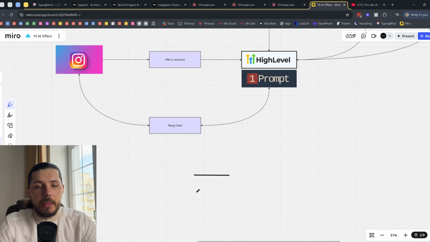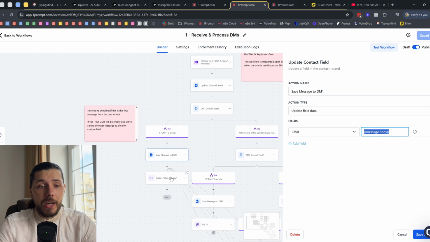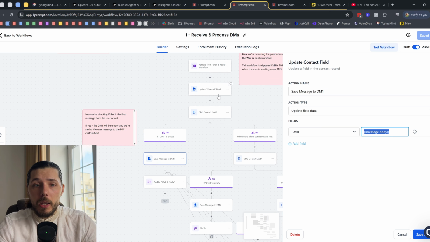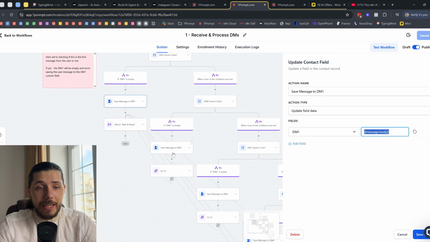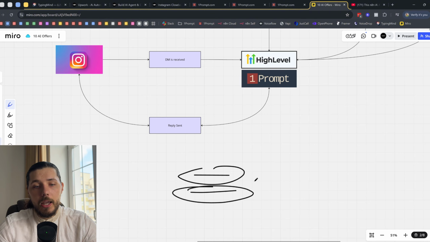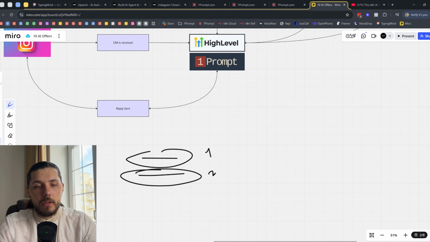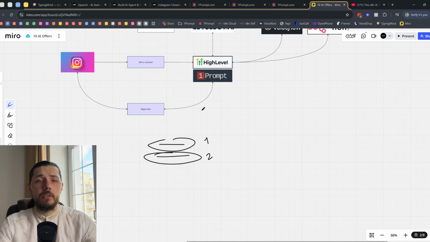Let's say this is the first message: hey, how are you? Then the user says right away, I have a question. This is the second message. Because the user already exited this workflow, he's going to enter it again with the second message. But here it's going to say DM1 is already busy, so it's full. So it's going to say, okay, DM2. DM2 is empty, so we put the second message in DM2, okay? So now this is DM1 and this is DM2. And this is how you capture multiple messages in different DMs.